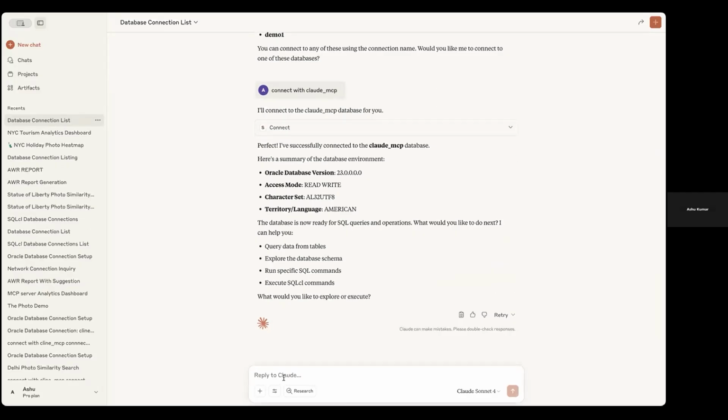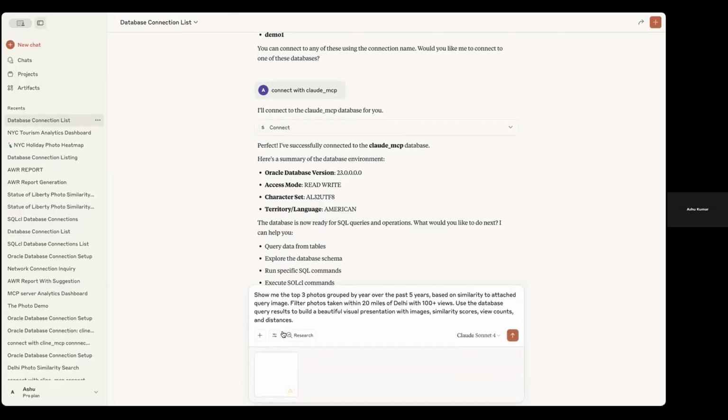And let me put in a complex query because we are running out of time. So this is the query I wanted to run. In this database, I already have some data dealing with a photos table, which has all the details related to my photos. It has a location field, which is responsible for storing the location for all those data, and we have the embedding store in it. So this is the complex query I need to run on top of my database: show me the top three photos grouped by year within the past 5 years, based on the similarity of the attached image, and we will filter the result by 20 miles from Delhi.